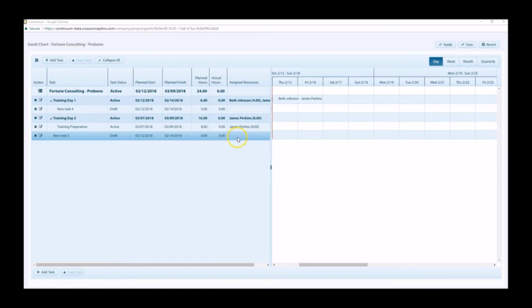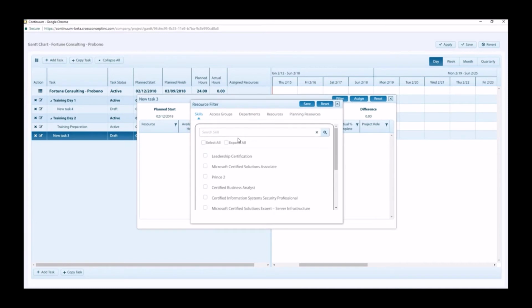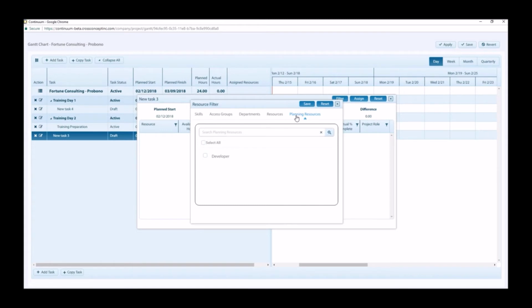By double-clicking the Assigned Resources column, a filter is displayed to select the resources we want to assign to this task. We can search the resources based on their skills, their access groups, their department, and their resource name. If required, we can also select Planning Resources, which are generic resources created based on a specific function, such as project manager, developer, or trainer.